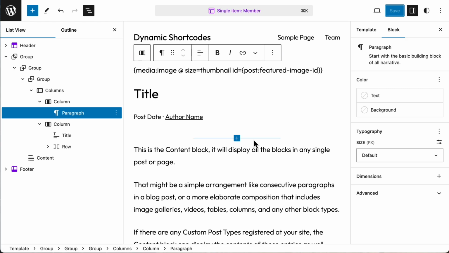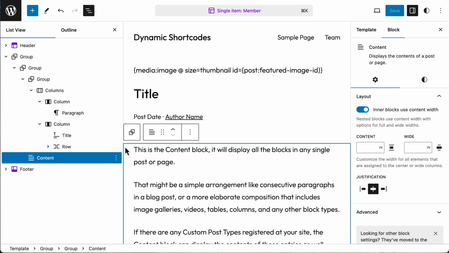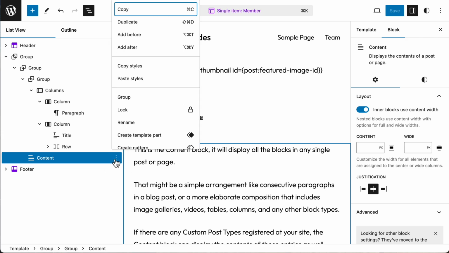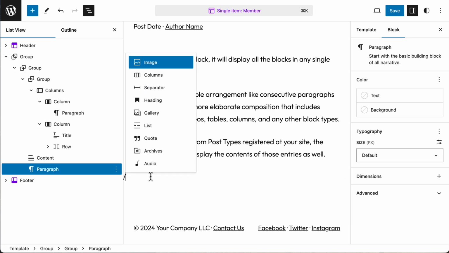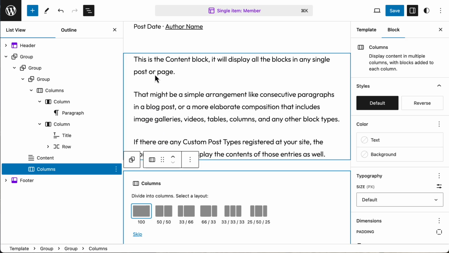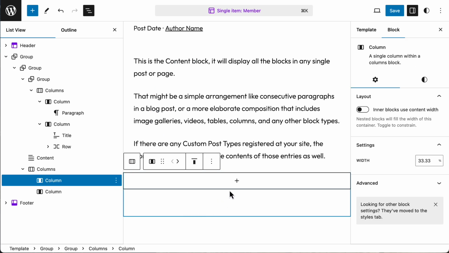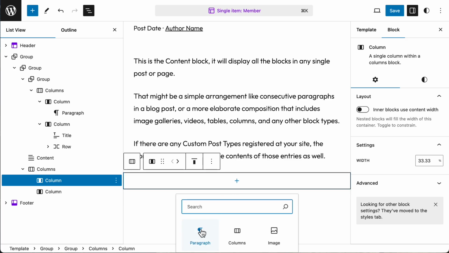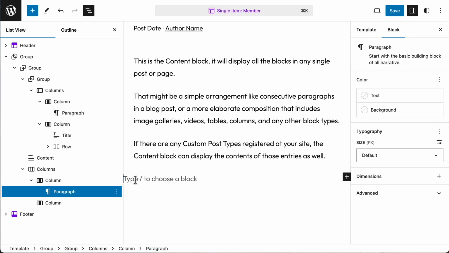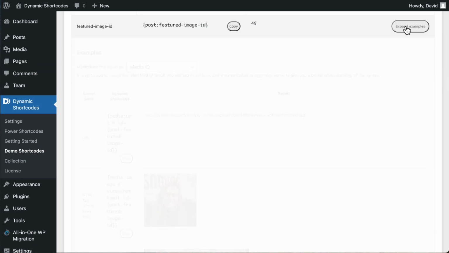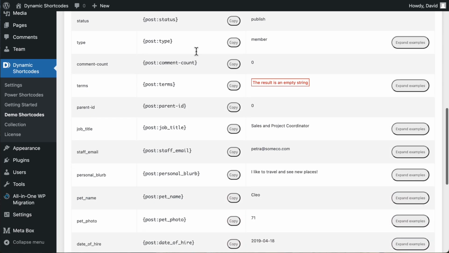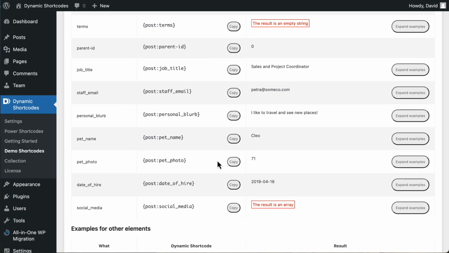All right, now let's go down and we have the content. Let's add after the content. Let's add another set of columns here, and we will add a paragraph here to the first one. I want to show the team member's pet. So let's go back to the list of examples. That was the featured image, pet photo.